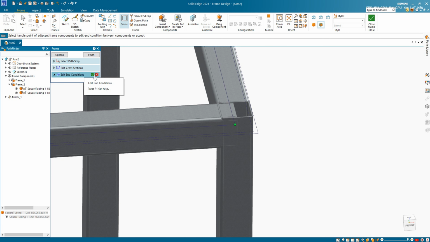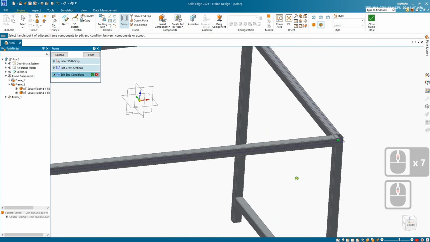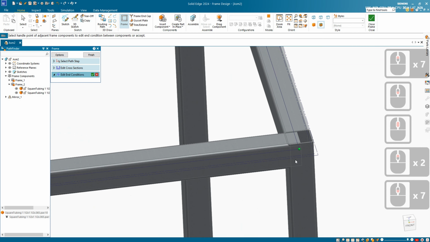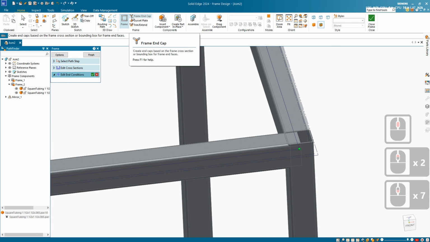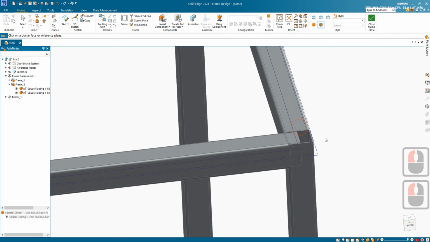So a workaround that I found was going back into the assembly environment, creating a plane parallel to where I want to cut the geometry, and then cutting that. So I'm going to show that to you now. So we're going to go there, parallel plane.